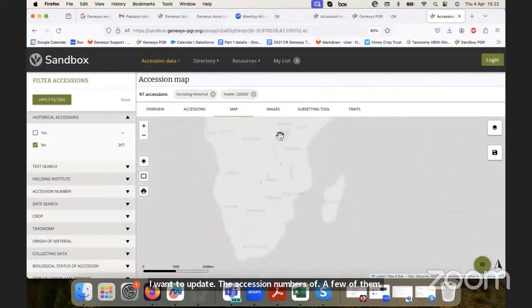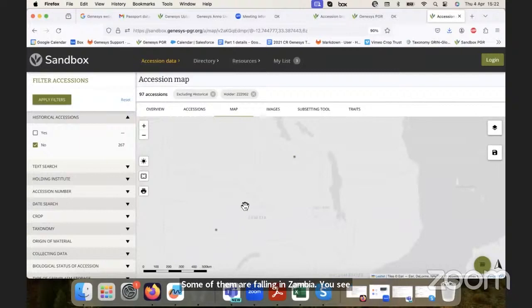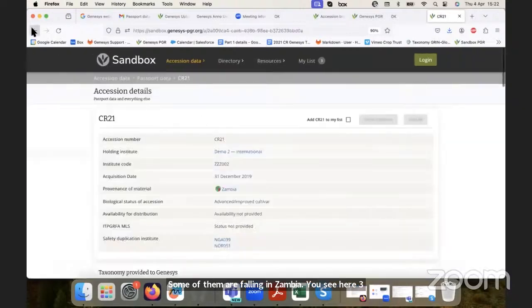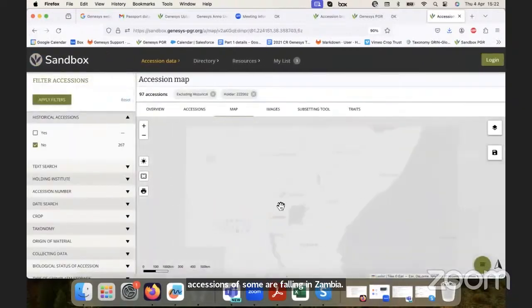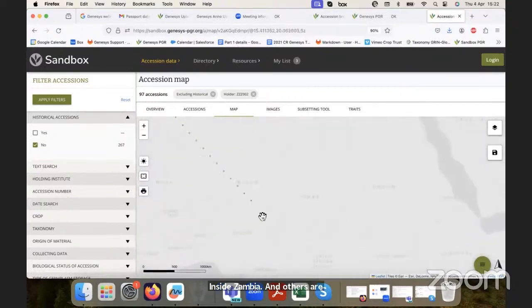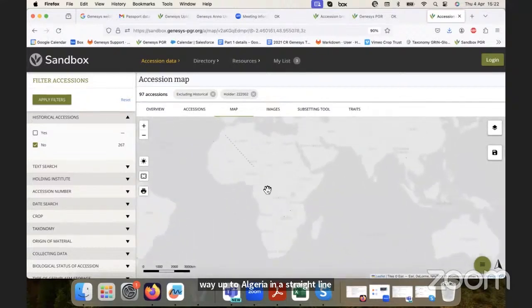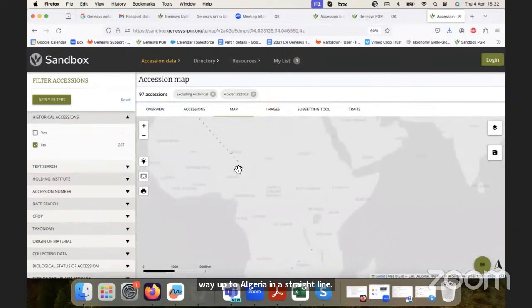Others are here. Some of them are falling in Zambia. You see here, 3 accessions of them are falling in Zambia, in the green buttons inside Zambia. And others are going from Niger all the way up to Algeria in a straight line. So I want to modify these accessions on the map.